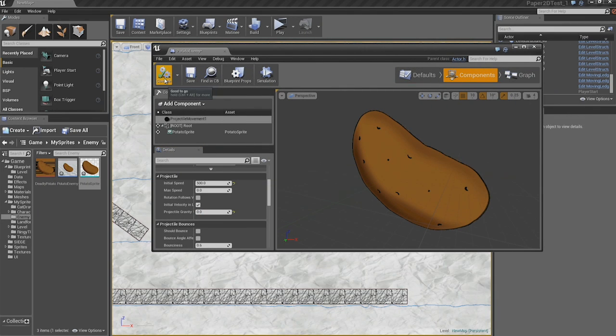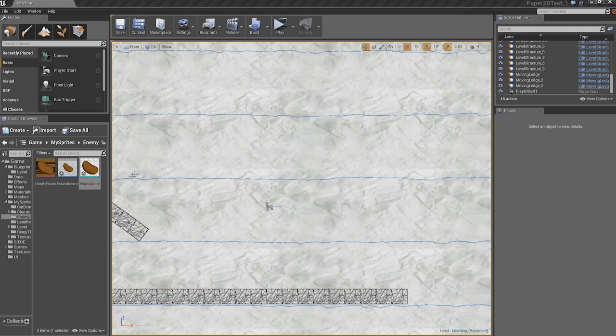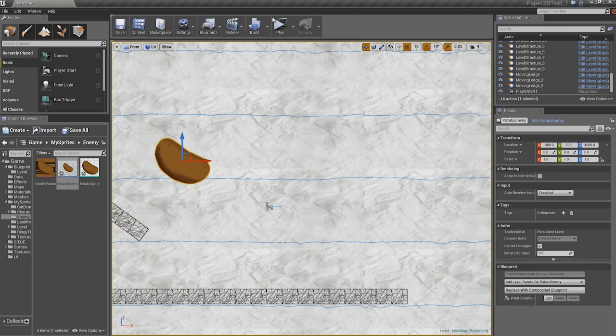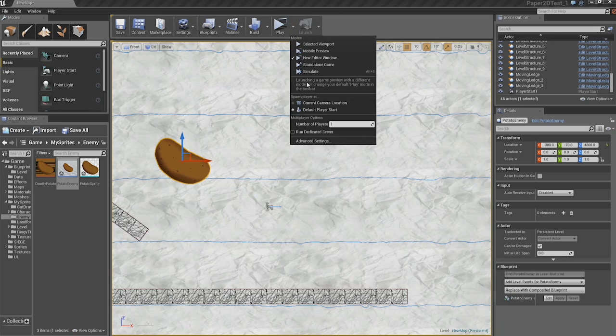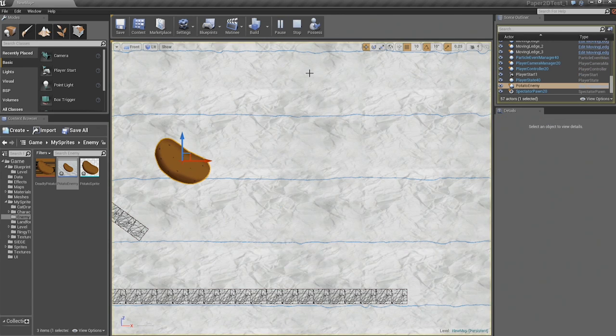More like a real-life potato. And the idea here is these are enemy potatoes, right? These have something to do. They have magical powers. Yeah, magic power potato. All right, so let me take my little play mode. Let's switch this over to simulate.